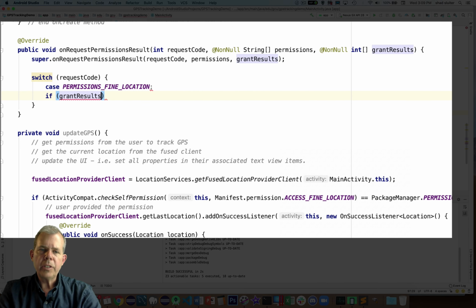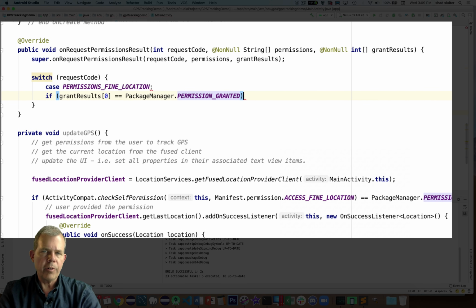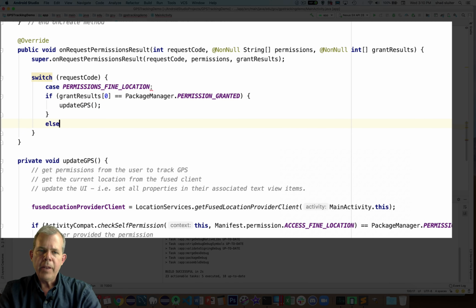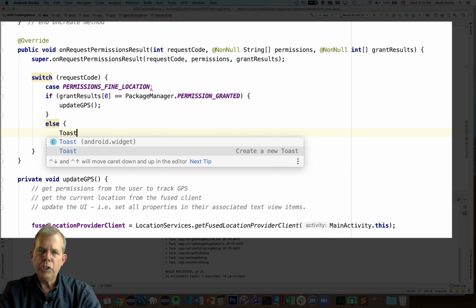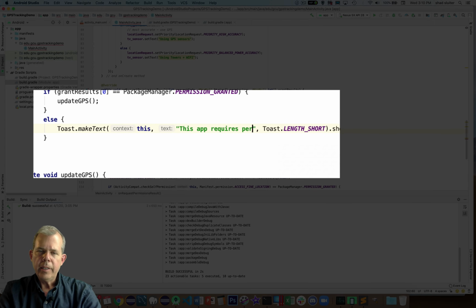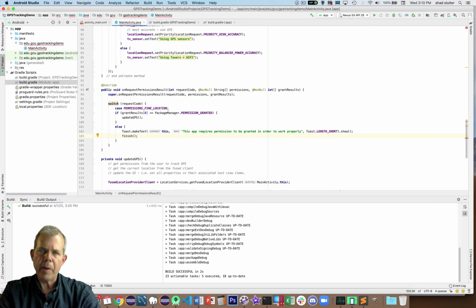So in our switch statement, we're going to check the case for permissions find location, or we could type 99. Either one will work. Now, if the request was from that permission, then we are going to update the GPS. So that's the function that we just got done coding a minute ago. And then if they didn't give us permission, if they denied them, then we'll just give them a toast message and exit the program.